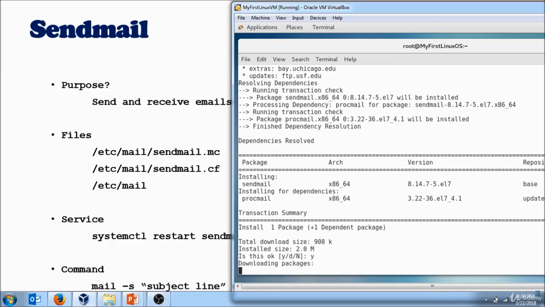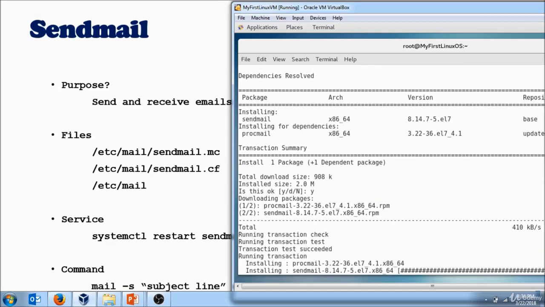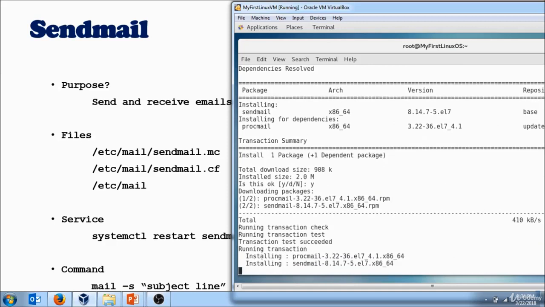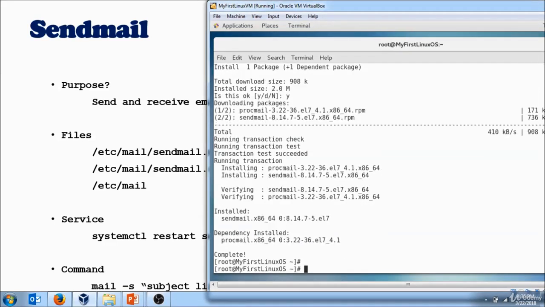Yes, of course I do want to install it. I'll click yes, and it'll start installing it. Download, install, verify, clean up, all that stuff it's going to go through. Okay, the installation of sendmail is completed.